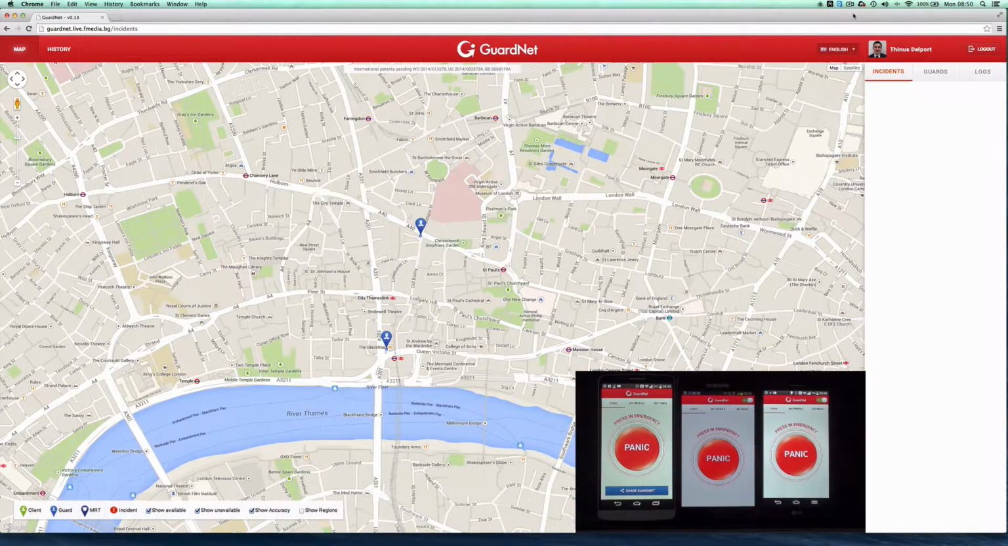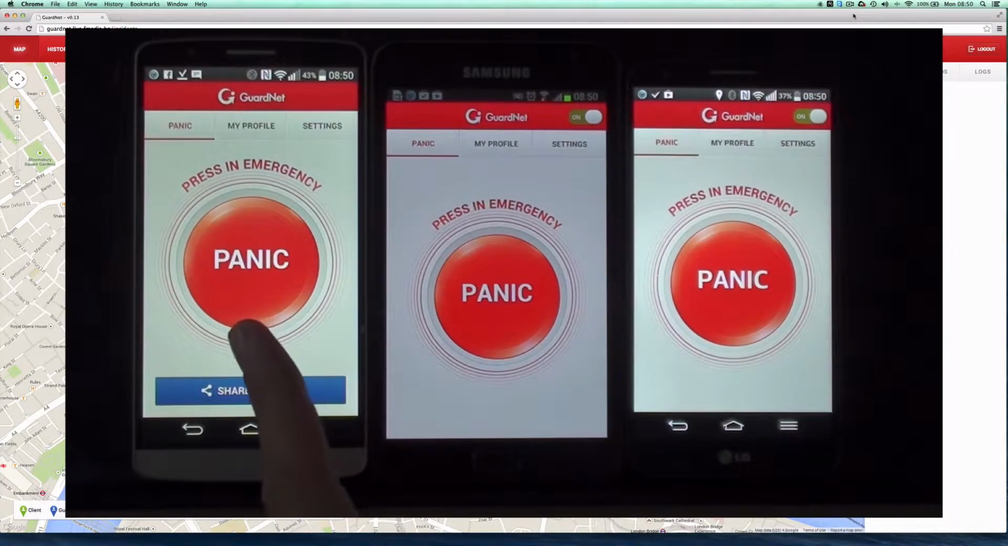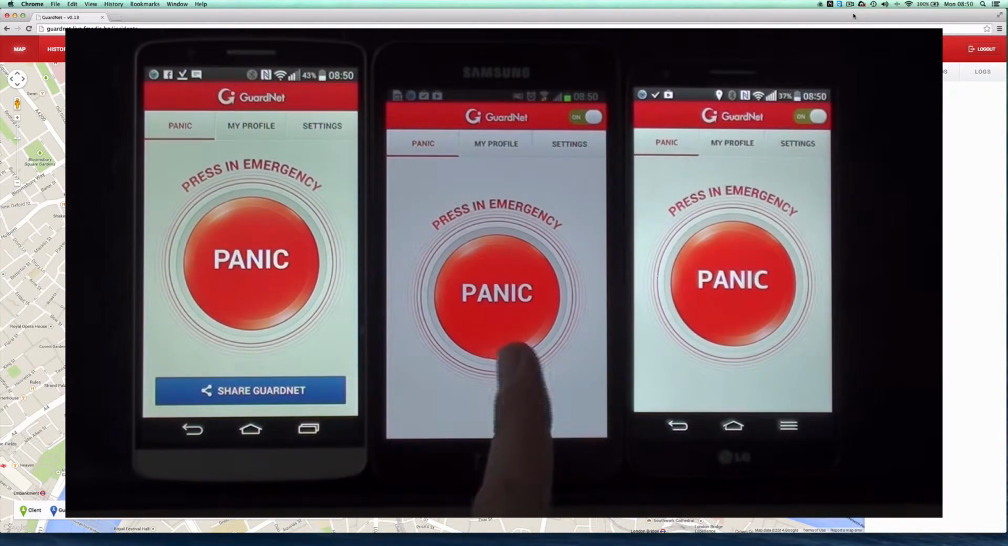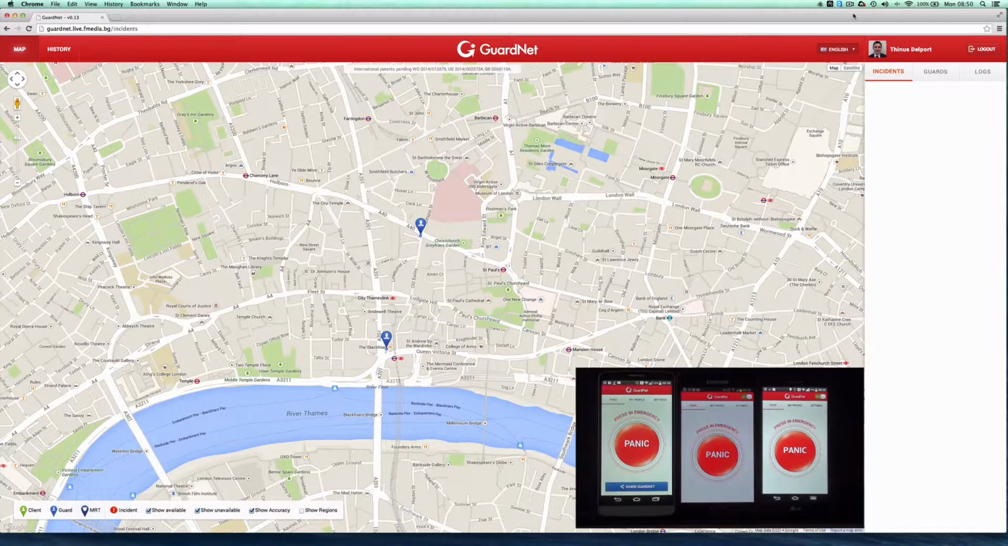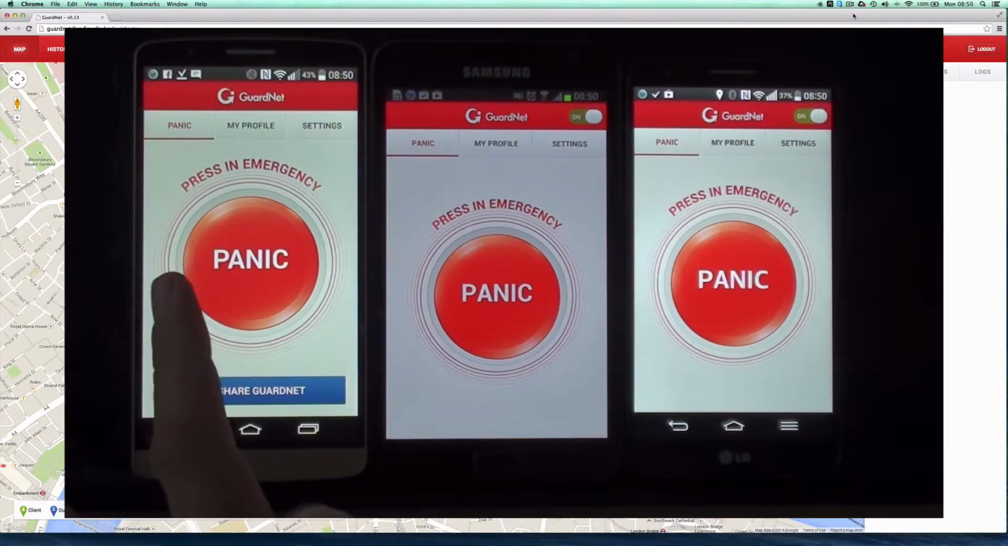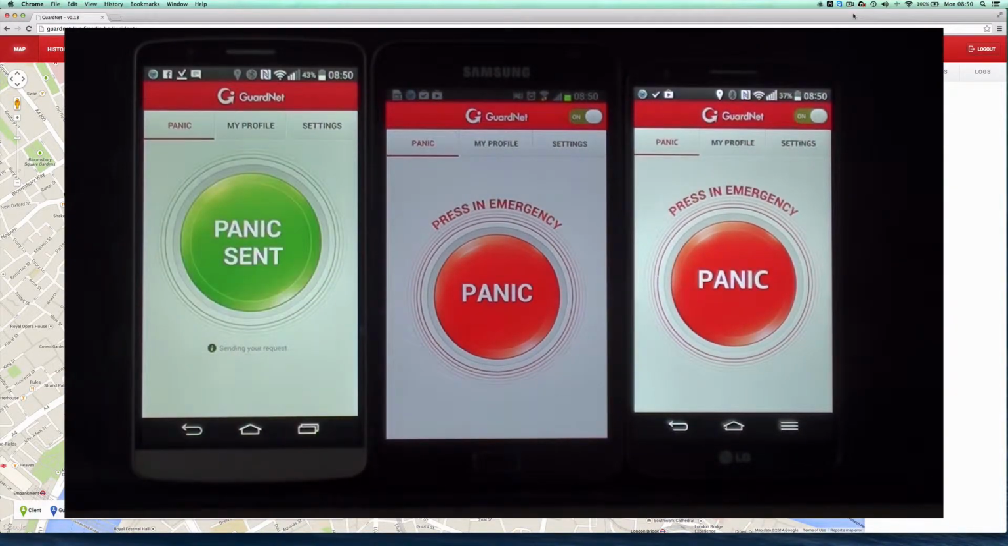This video is designed to show a live alert, including the control room software, the client's app, the Guards app, and the second Guards app. The first thing I'm going to do is set off an alert on the client's phone now.